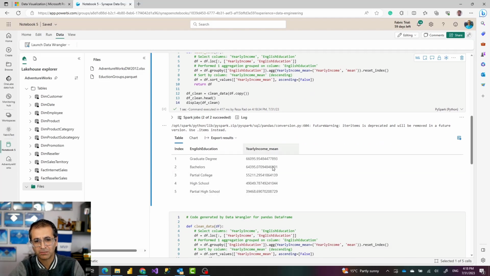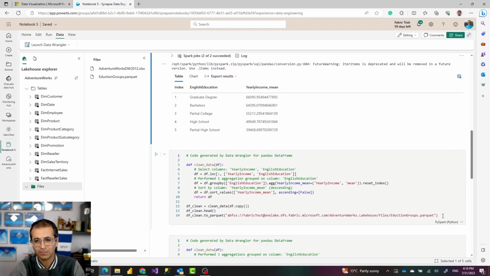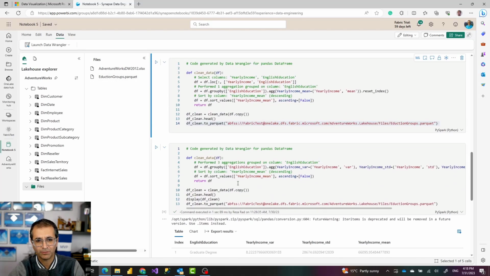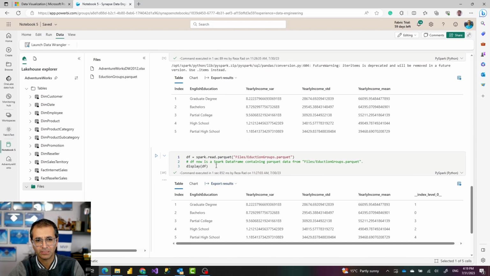Because this is Python code, I can add some more into it. For example, this line of code that I can add would not only generate the result, but also store it as a parquet file, which I've done before. And this is the parquet file that I have created before. Then you can easily look at that parquet file, like what I have done here, right?